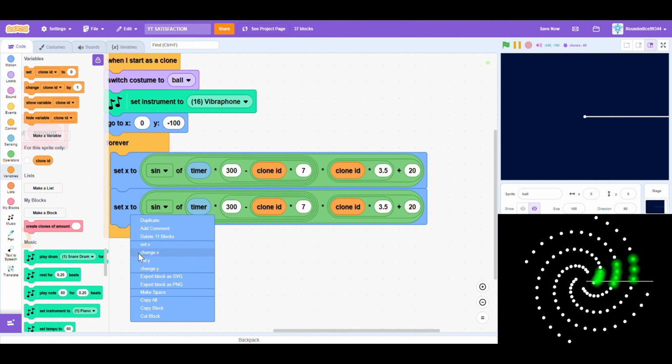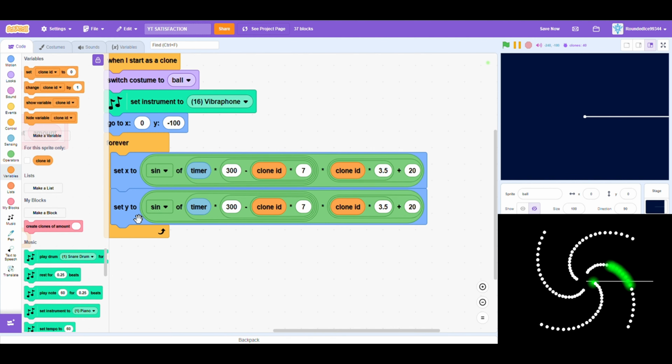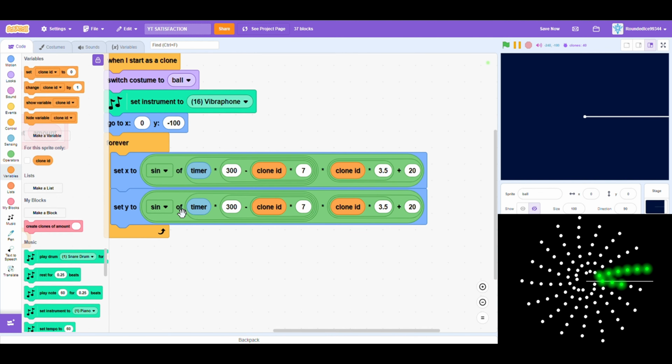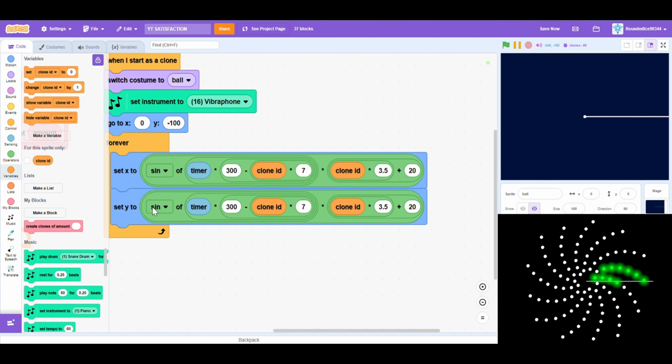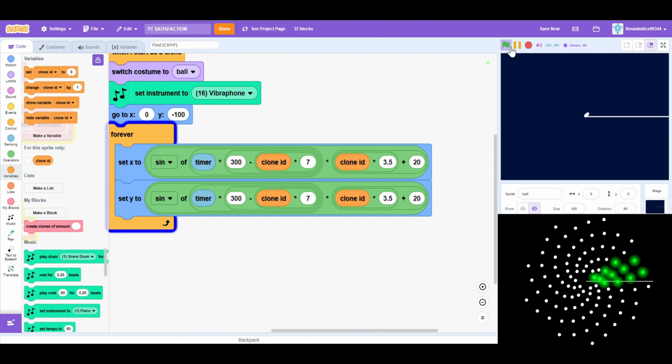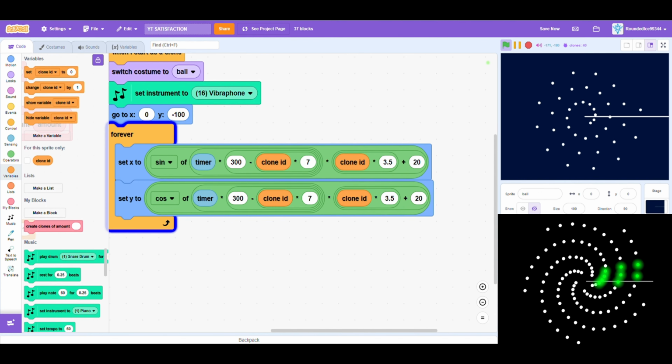So duplicate that and set y instead of x. Do not forget that, or else you get craziness, like absolute madness. It's probably going to crash your entire Scratch. So don't forget to set it to coast as well, or else you end up with something like this. Yeah, that's not what we want. We want it to look like this.